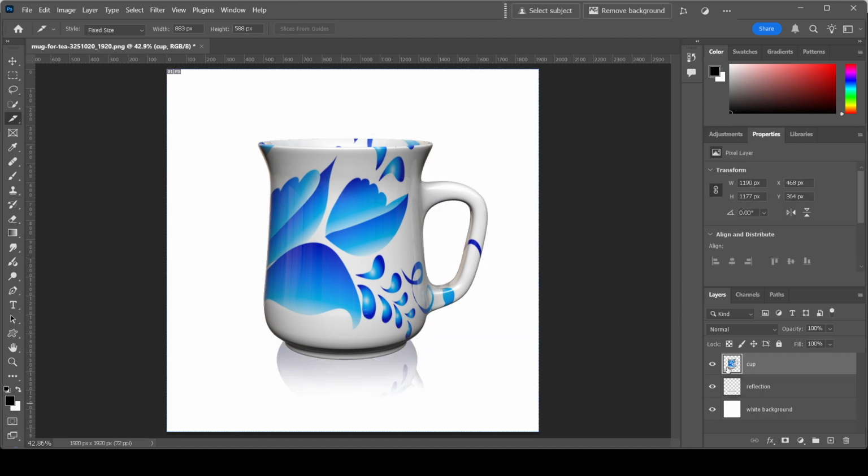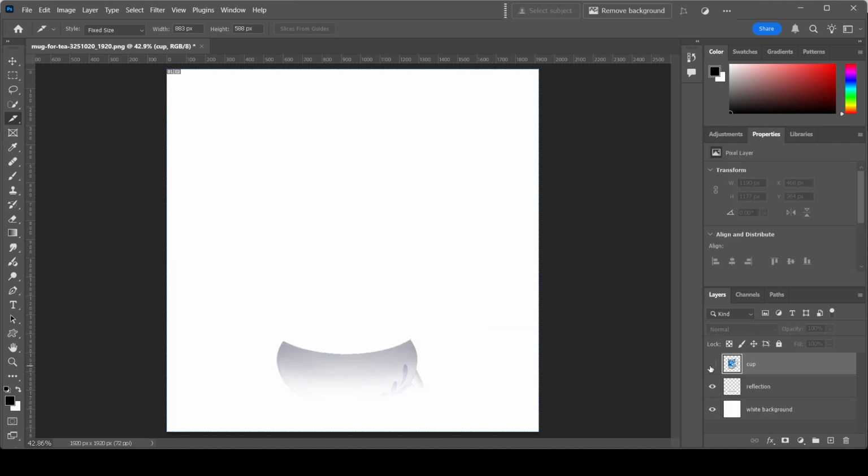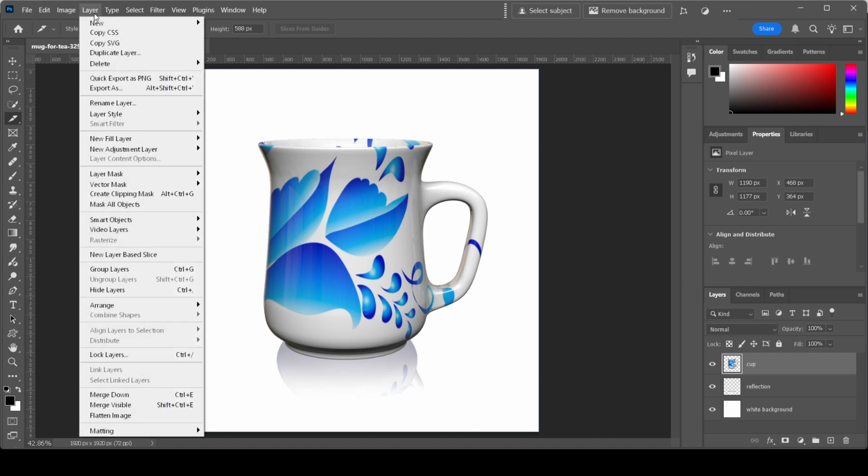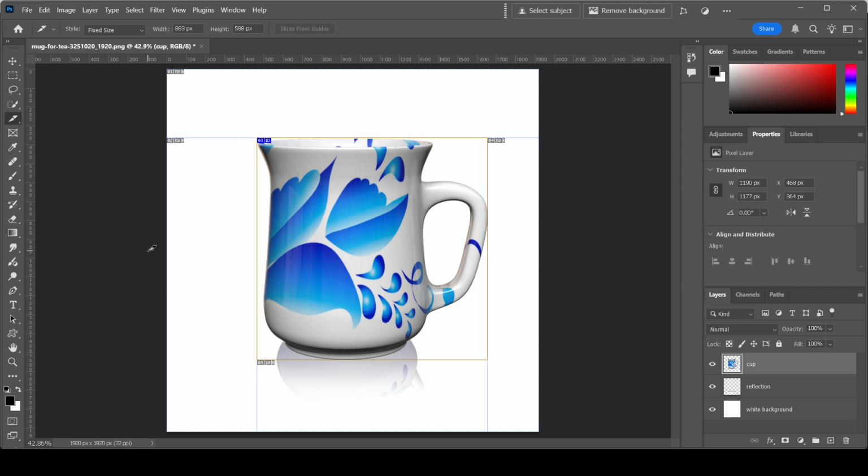You can also create slices from layers. I have the cup on the top layer and the reflection on the bottom layer. I'll click on the top layer, go to Layer, scroll down to New Layer-Based Slice. That created a manual or user-generated slice out of the top layer.